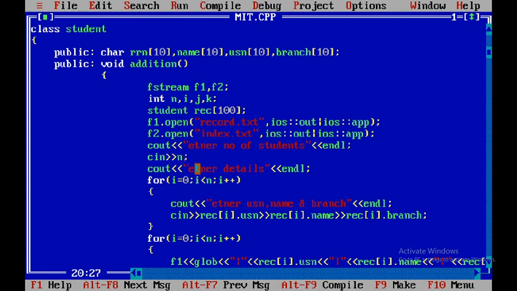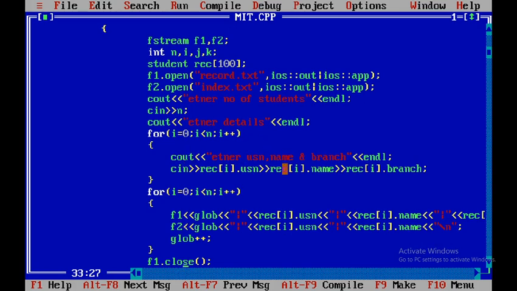Okay, now enter the details. To take the details, I need to use a for loop, because I need to loop this for loop 4 times because there are 4 students. So I'll prompt: enter the USN, name and branch. This I'll be prompting 4 times.